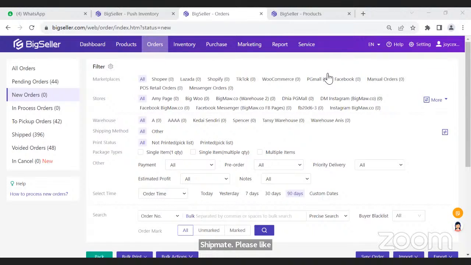Next question: does BigSeller have pick scan? Pick scan, let me see. What do you mean by that? Do you mean that I can use a scanner to scan the barcode and confirm this is the item I'm going to pick? Something like that. We have a feature named PDA picking. I think you can try it, but it's only available for wave shipment.